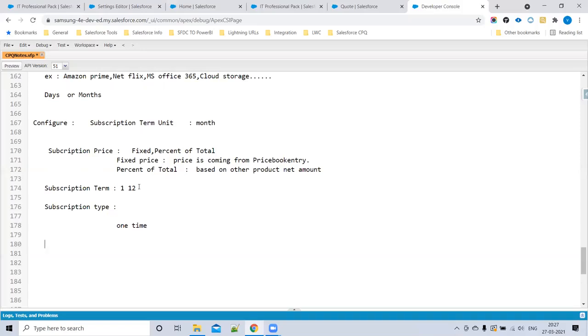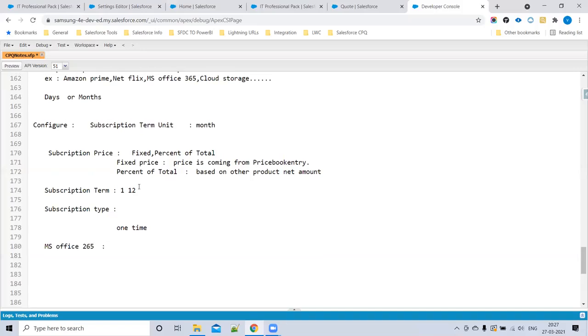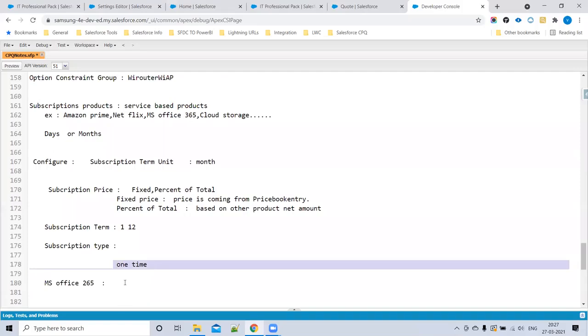The one time. Not recurring. For example, you are recharging your mobile, sir, or you are taking MS Office 365 product, and you are giving type is equal to one time. What is the meaning of one time?